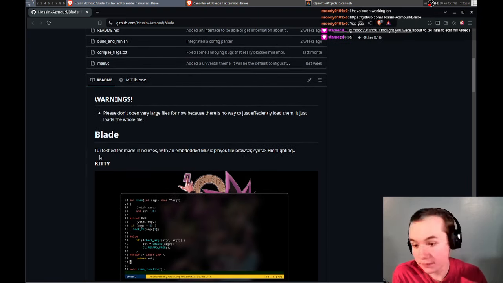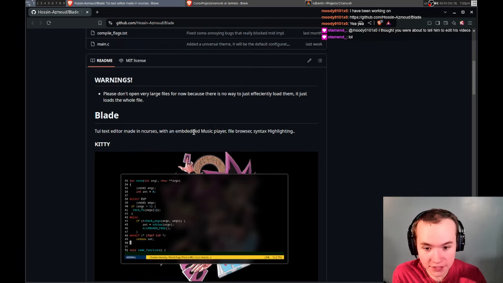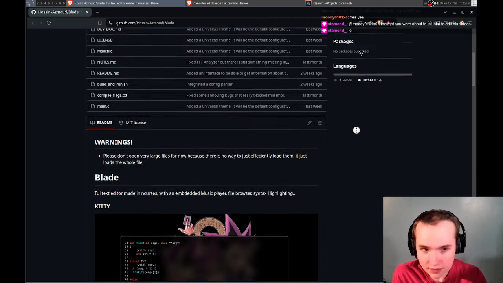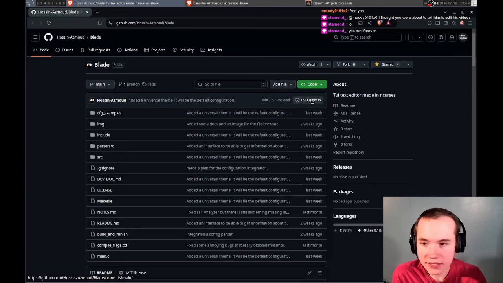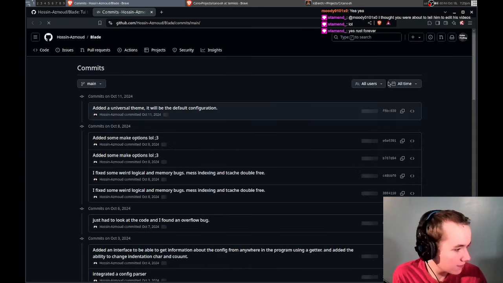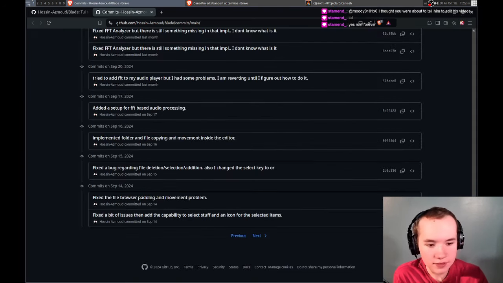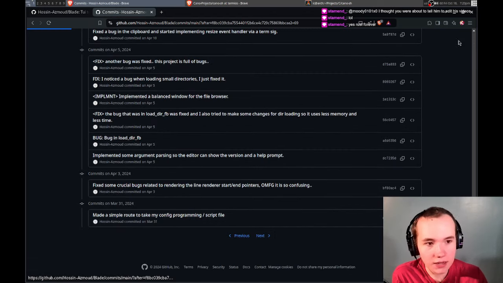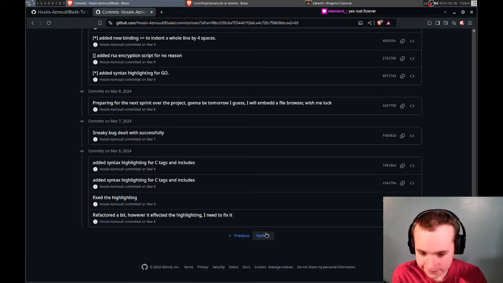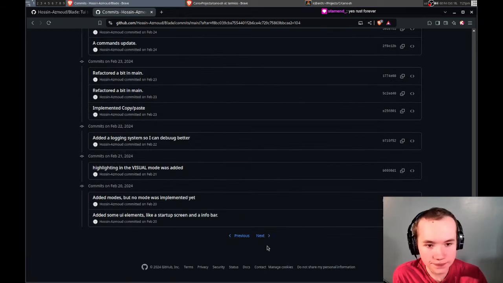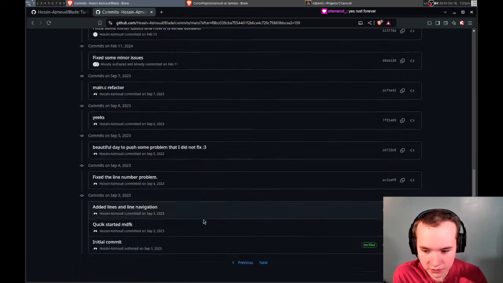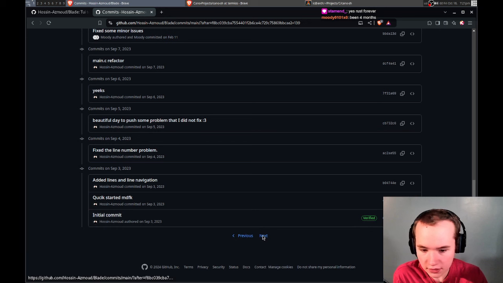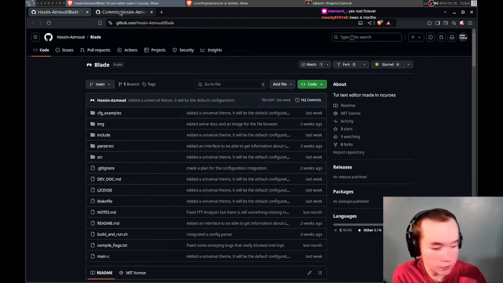Let's see. Made an ncurses editor with an embedded music player. Really? How long have you been working on this? It says 2 commits. Rust forever, true. Rust is really the communism of programming languages. Sorry, there's water running. I want to see how far it goes back. Alright, that's pretty far actually. September 3rd. So about 4 months.